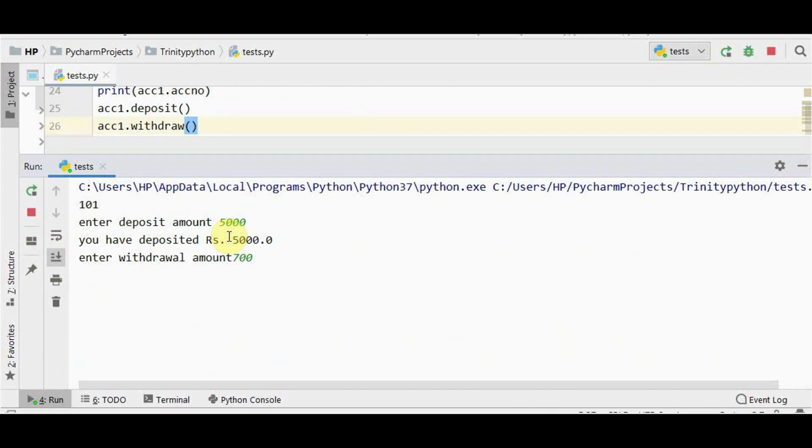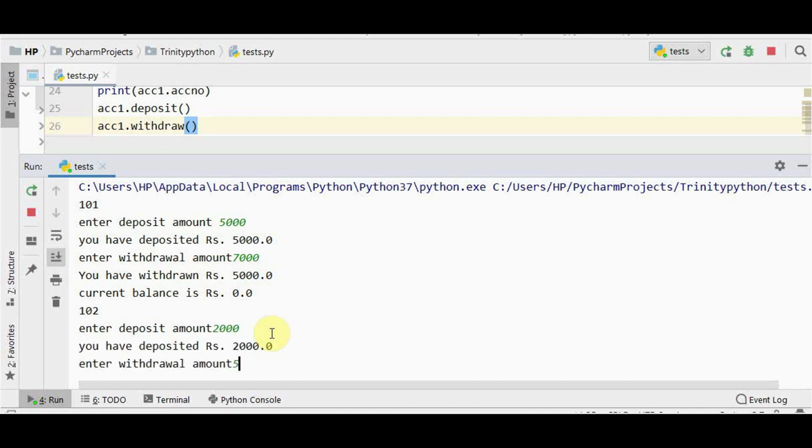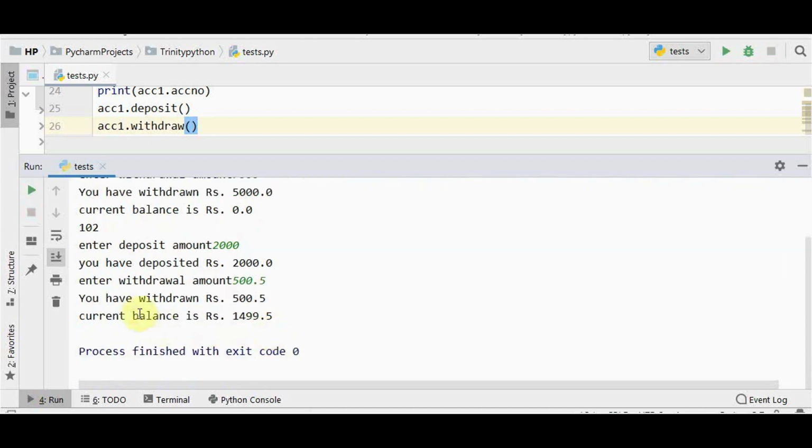So I am trying to withdraw 7,000, but the balance is just 5,000. In that case, the amount is changed as just 5,000. Whatever the balance you have, that will be withdrawn. So you have withdrawn rupees 5,000 and the current balance is 0. Now you have to enter for account number 102. I am depositing 2,000 and withdrawal amount is, since we have used float, 500.5. So you have withdrawn rupees 500 and the current balance is this one. That's it. Now this is for creating two objects.